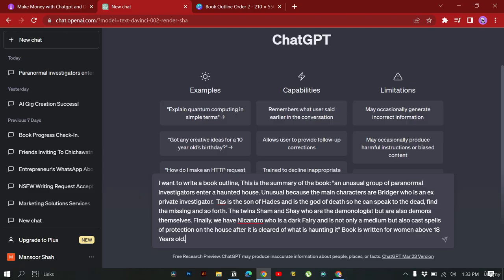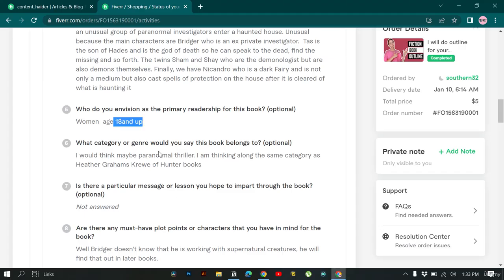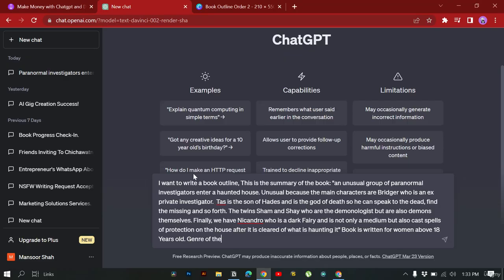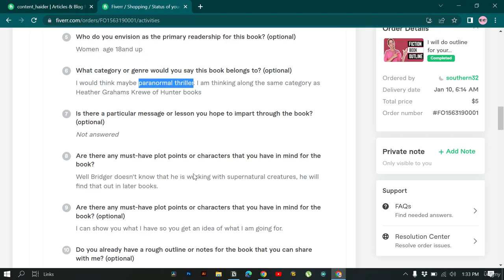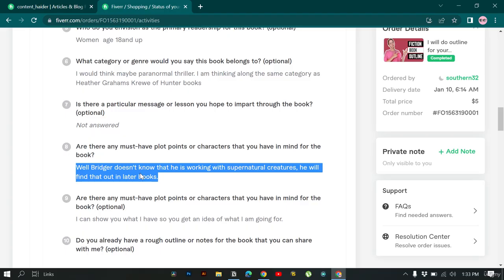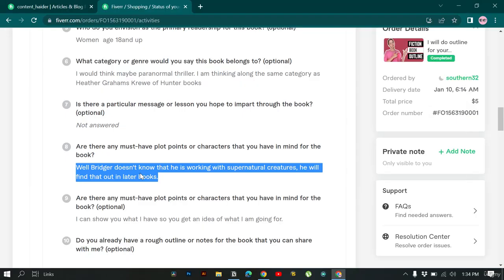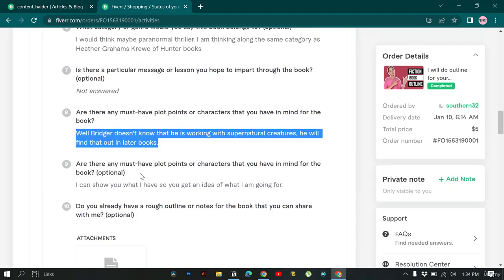Okay, so we provided this information to ChatGPT as well, and then he gave us the genre of the book, which is paranormal thriller. Genre of the book is paranormal thriller. He also gave us the characters and the main plot of the book. I'll just copy this. The main plot of the book is this.